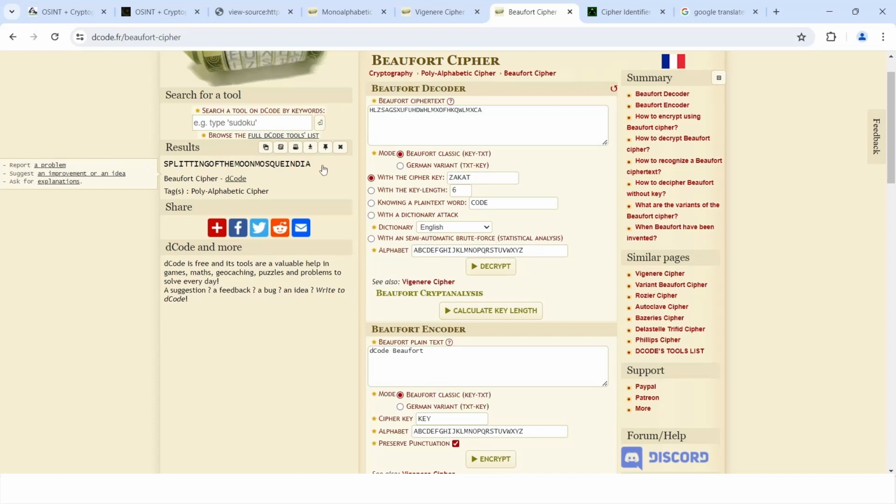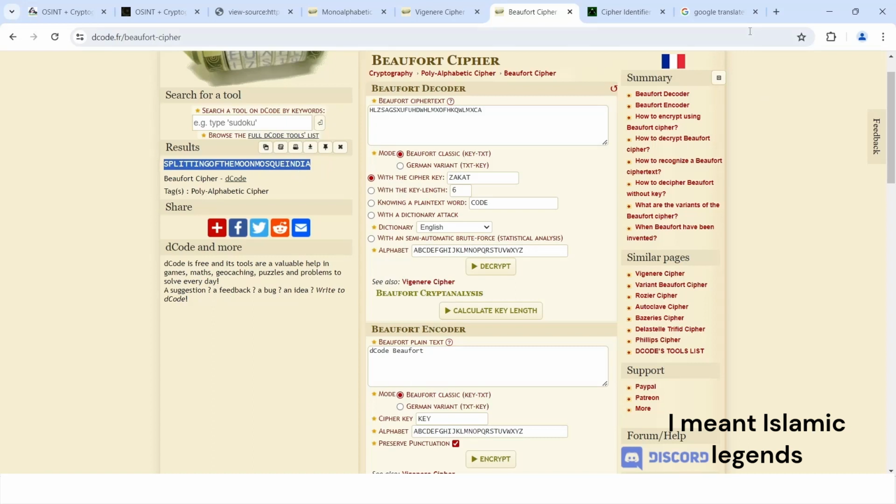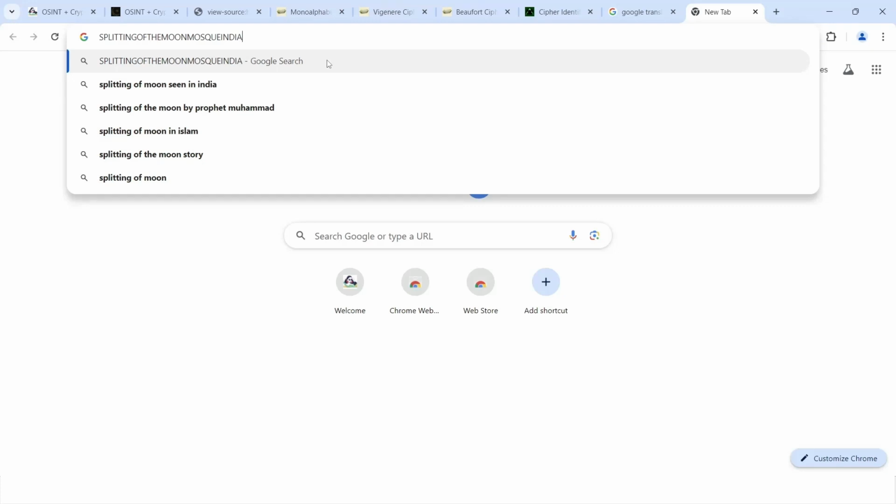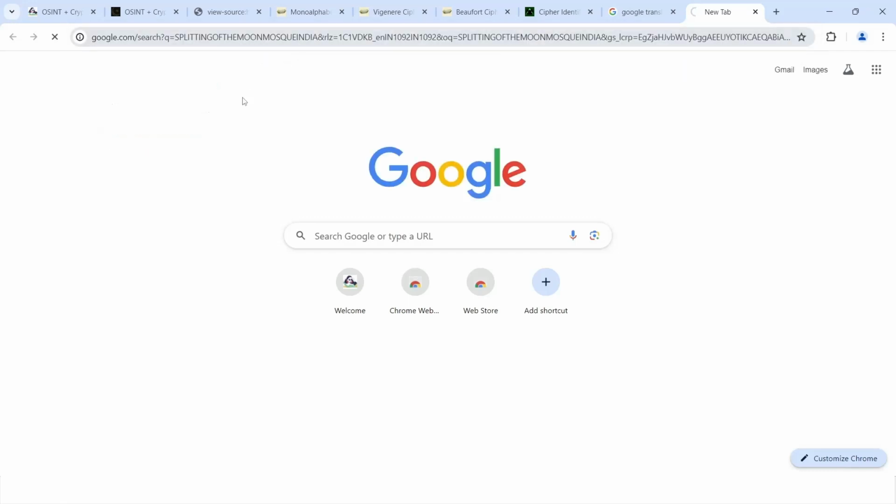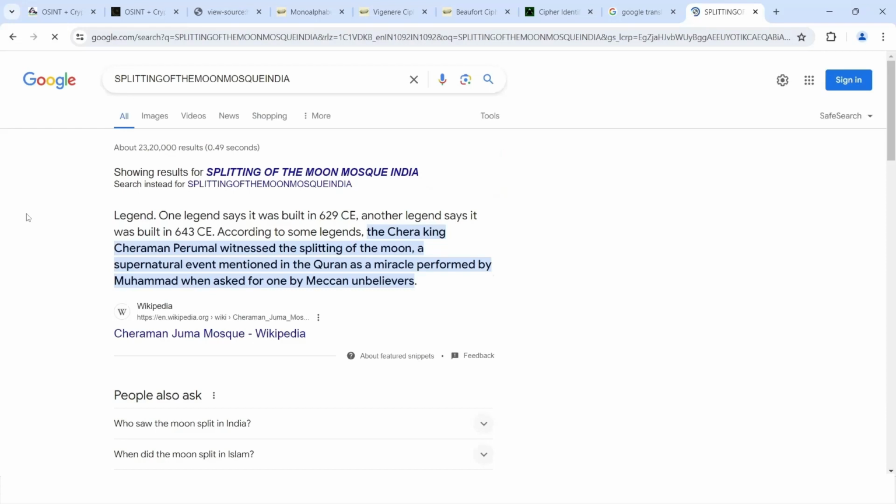This is a plain text. This says splitting of the Moon Mosque, India. If you're familiar with Islamic traditions, splitting of the moon is a miracle attributed to Prophet Muhammad, and it's witnessed by exactly one person in India. You can see right here. See?